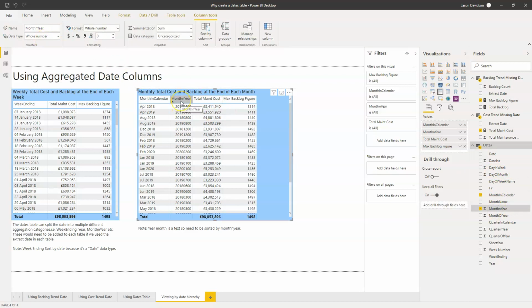And if you sort that number, then it actually sorts by the year and the month. Because we've sorted this table, these have been sorted by the year and the month. So that's a much better view.